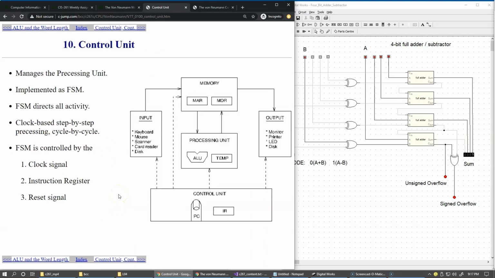And so the control unit of the von Neumann computer model implements the finite state machine. It really directs all of the activity, and it is driven by a clock, based on step-by-step processing, cycle by cycle. So we call them clock cycles. The finite state machine right here basically contains the instruction register, or program counter, which keeps track of the next instruction in memory to execute.